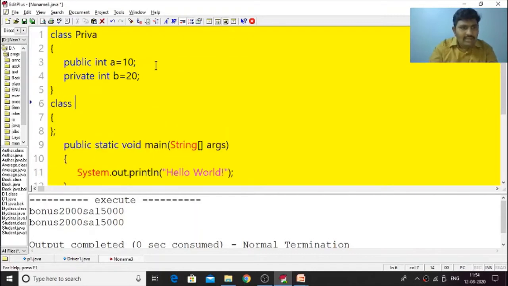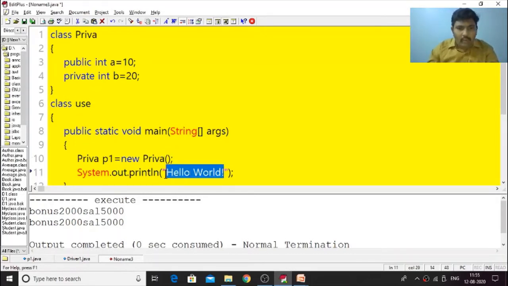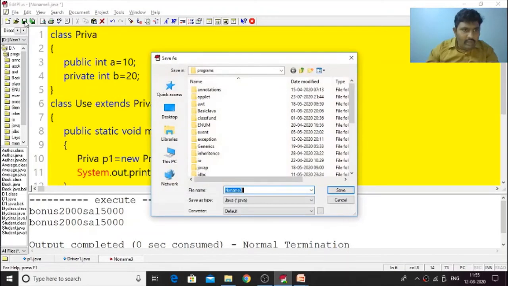Now I have a class Use. Here I am creating an object of my Private class: Private p1 = new Private(), and now I am going to print those two variables in my child class. To make it a parent and child, I need to use the extends keyword. My class Use extends Private, and always use the capital letter for the class name. Save it as Use.java.